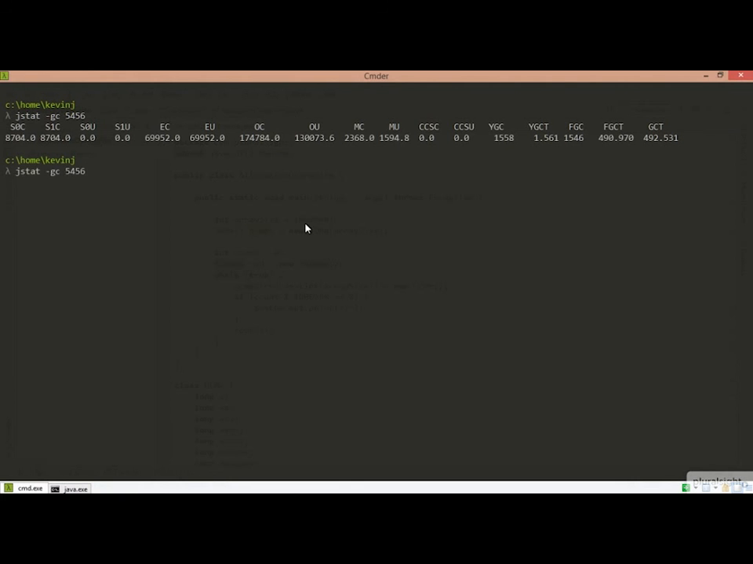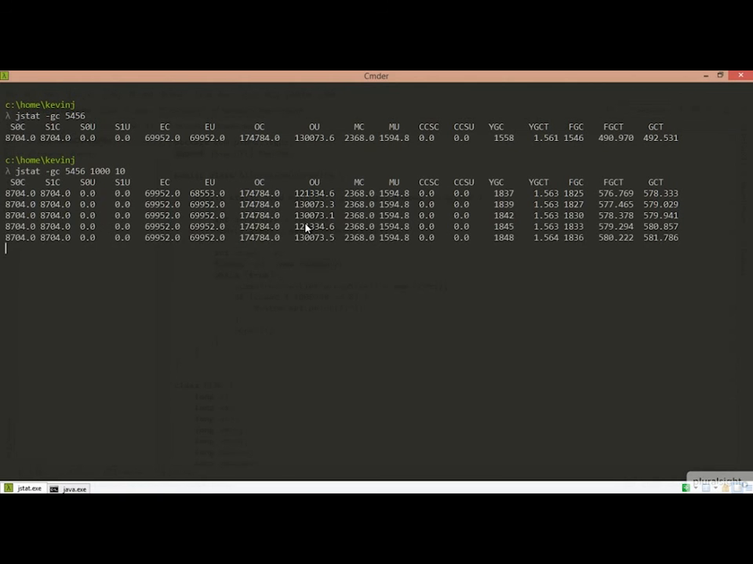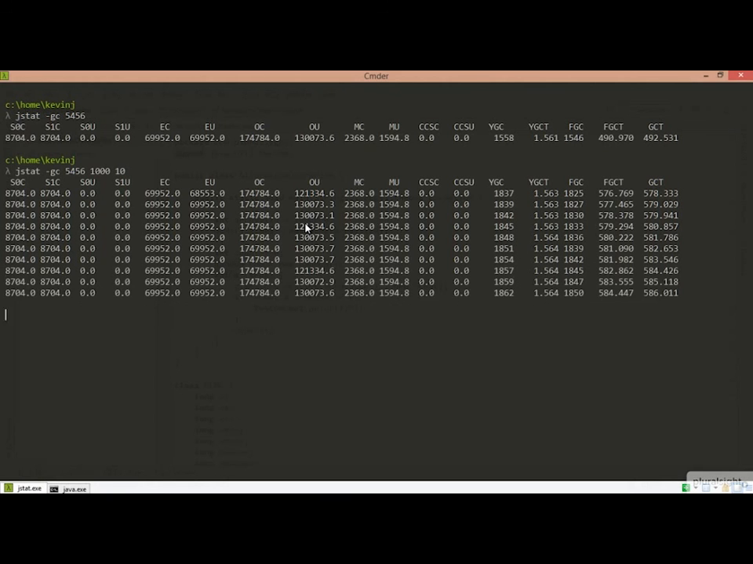So if we run this at an interval, let's say every second, and get it to print out 10 rows here, then we should see the number of young garbage collects rising, and we should also see the number of full garbage collects rising as well. Notice the young garbage collect count goes from 1837 to 1862, and the full garbage collection count goes from 1825 to 1850. And we notice the times for these things are increasing as well. So we can use this tool to monitor the number of garbage collections that are happening, and we can also use it to monitor how quickly they're happening, and we can use it to check the way our application responds to different garbage collectors.